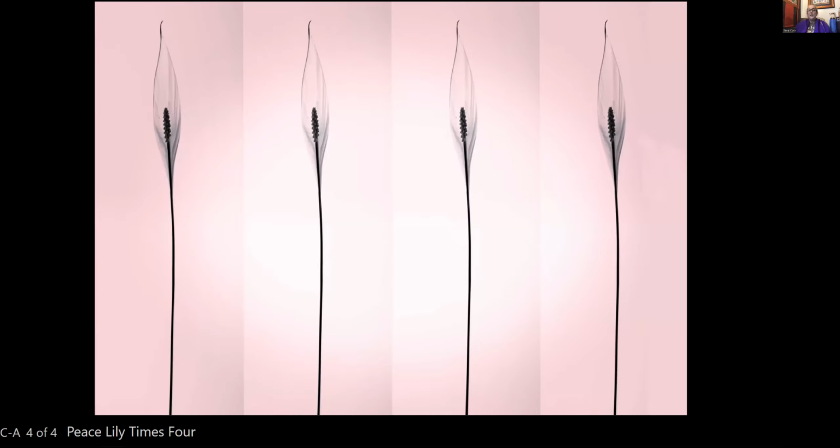Peace lily times 4. Okay, so here's a type of art where we get the replication of an element. This is a very simple element that's been replicated many times. And then you've got a different light treatment in the background that sort of blends them together. I'm blanking on the artist who does this kind of thing. There may be a name for that kind of art.